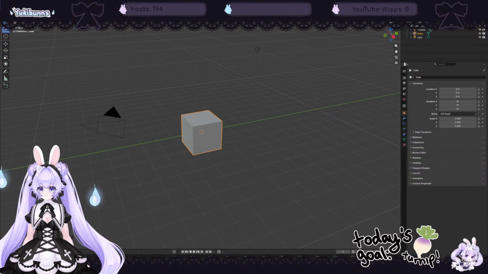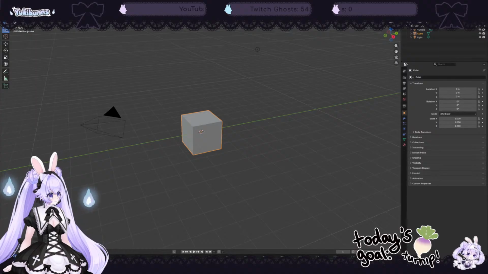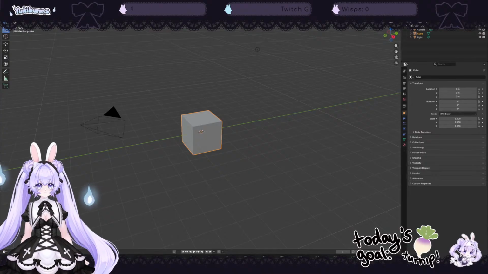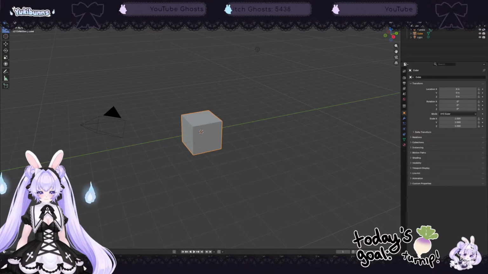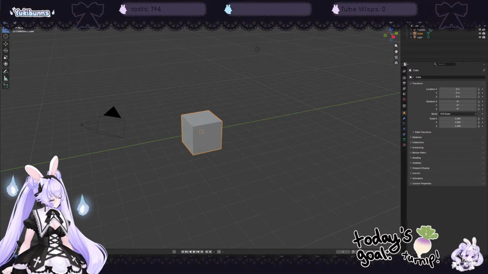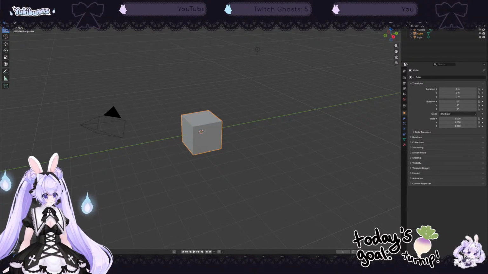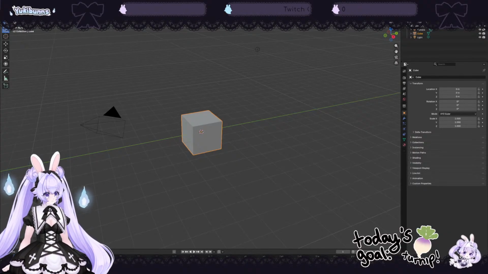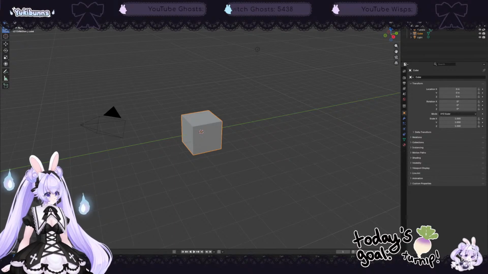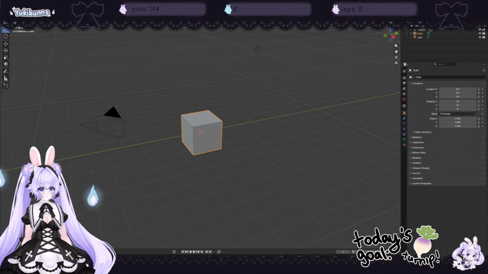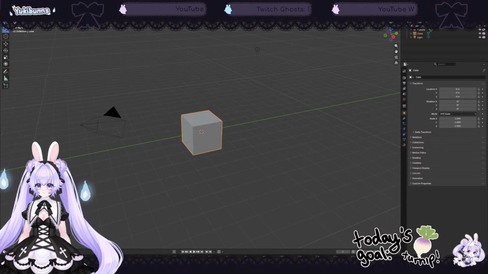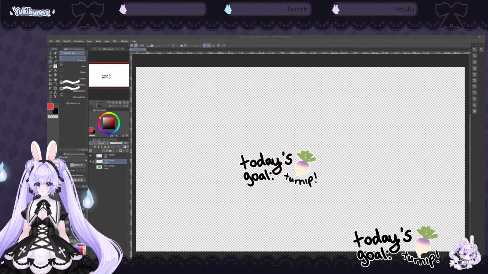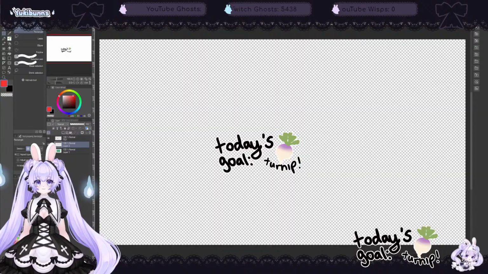So, I forgot to make the little today's goal thing. So, I'm gonna do that first, because I think it's cute and fun. Turn on some music. We will switch over briefly. Clip Studio Paint, which is conveniently not correctly sized. I love that for me.